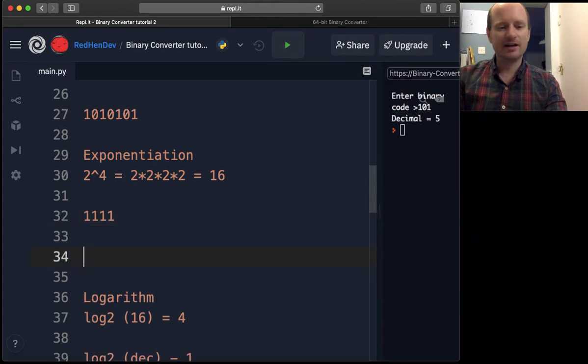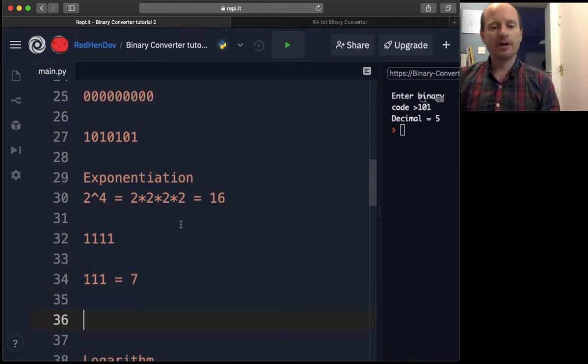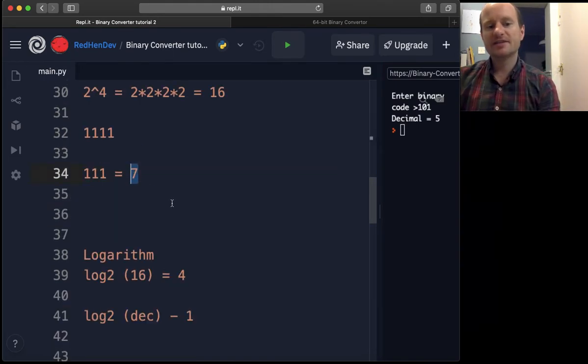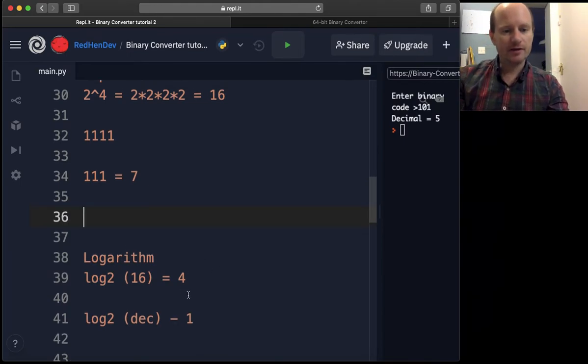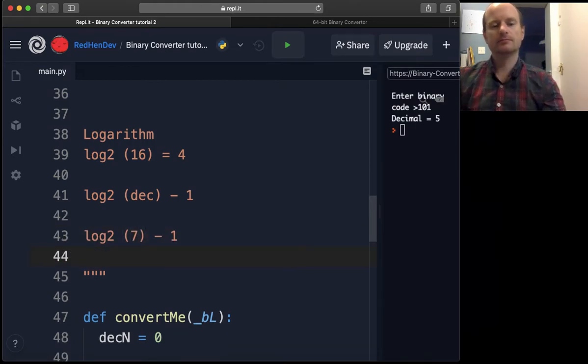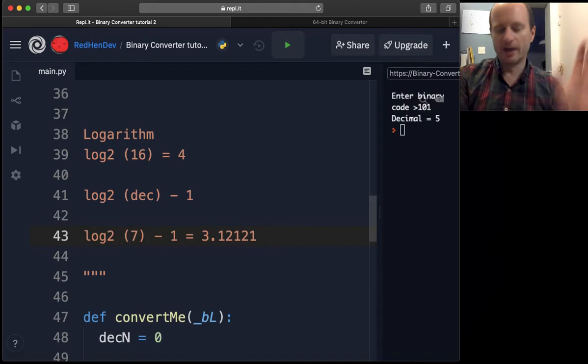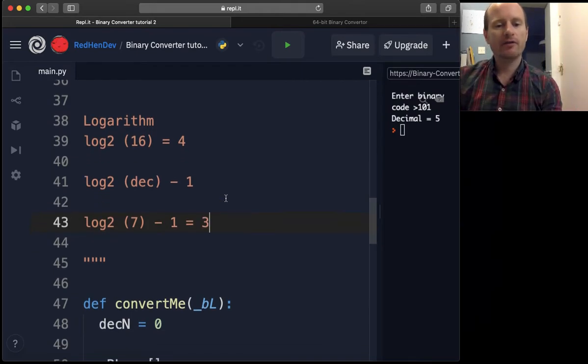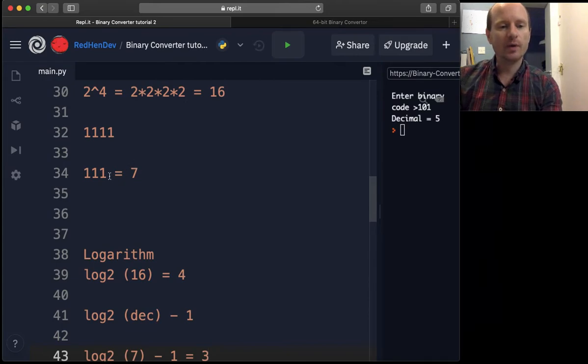Let's experiment again with a number that we know. So 111 equals 7. If someone has asked for 7 in binary, let's put that into our little formula down here. So we're going to do, what's log 2 of 7 minus 1? And we want that to equal 3 point whatever, but as long as we get 3, that gives us the answer to our question. We just want 3 digits.